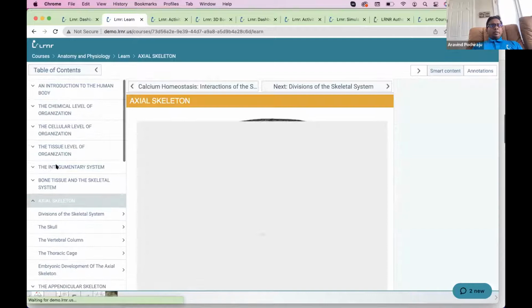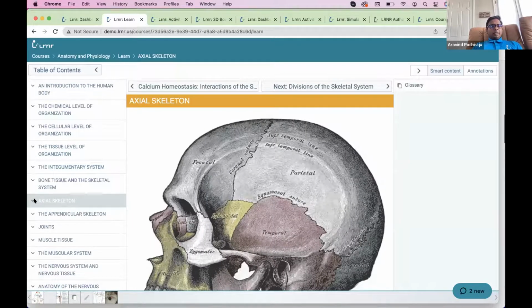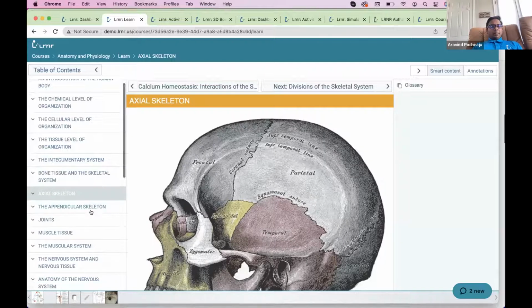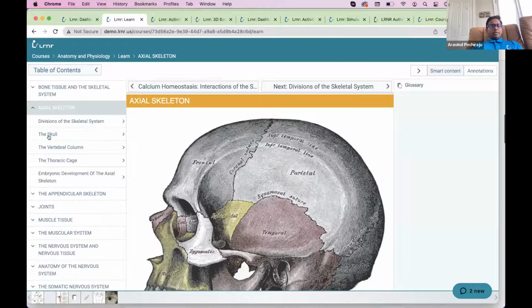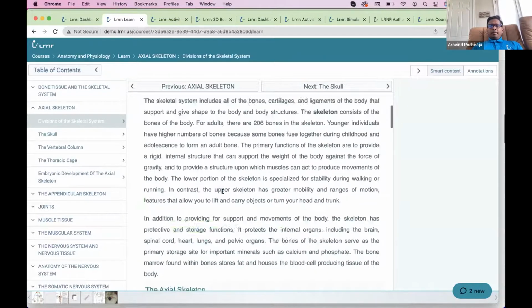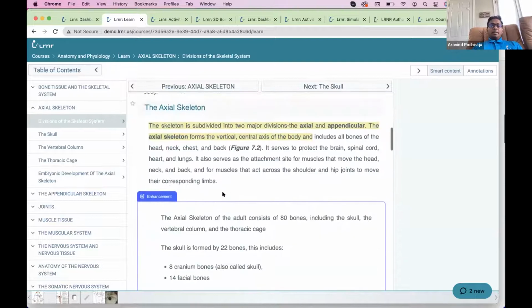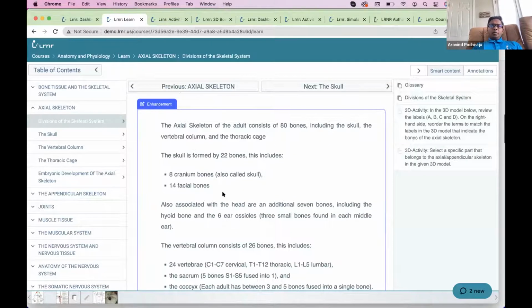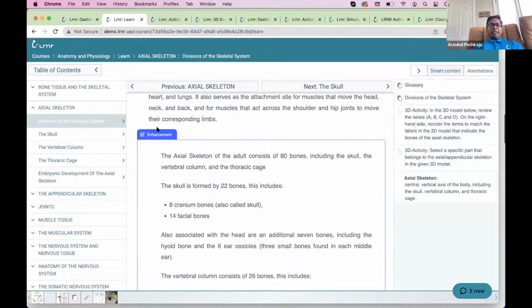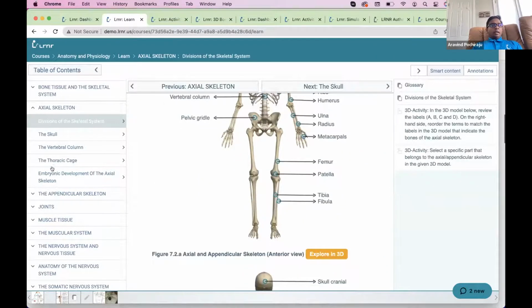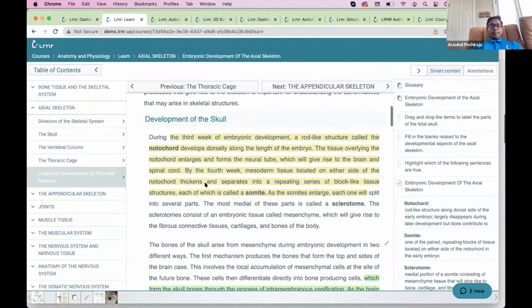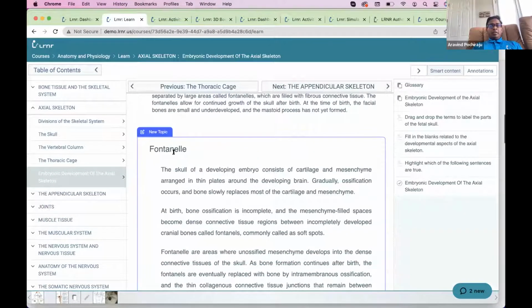So this is your typical Openstax textbook. As you can see on the left-hand side, this is the table of contents. And as I'm clicking through this, let me just go into the skull, or maybe the divisions of the skeletal system. We have also added 80 new topics that were actually missing in the Openstax text. And again, with feedback from instructors such as yourself, wherever it says enhancement, we have enhanced the Openstax text. Wherever there's a new topic, we have added it, like fontanelle doesn't exist in the Openstax text, so we've added that.